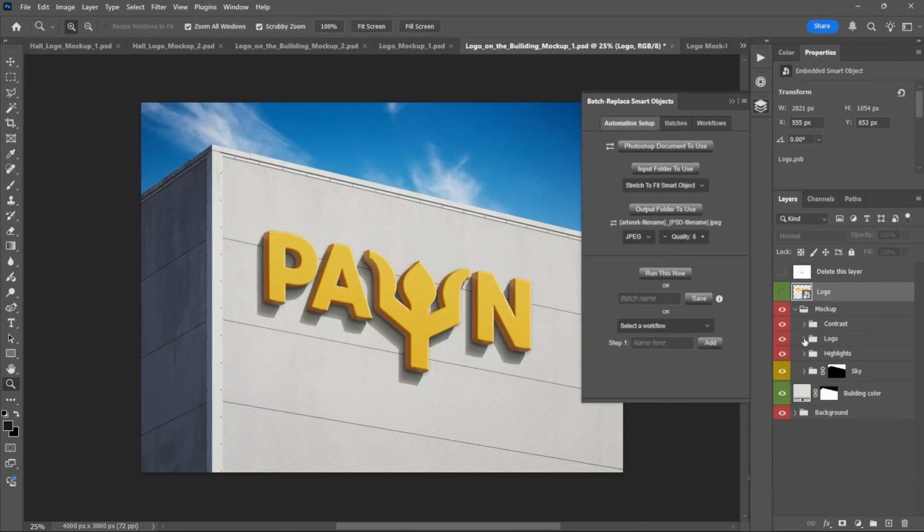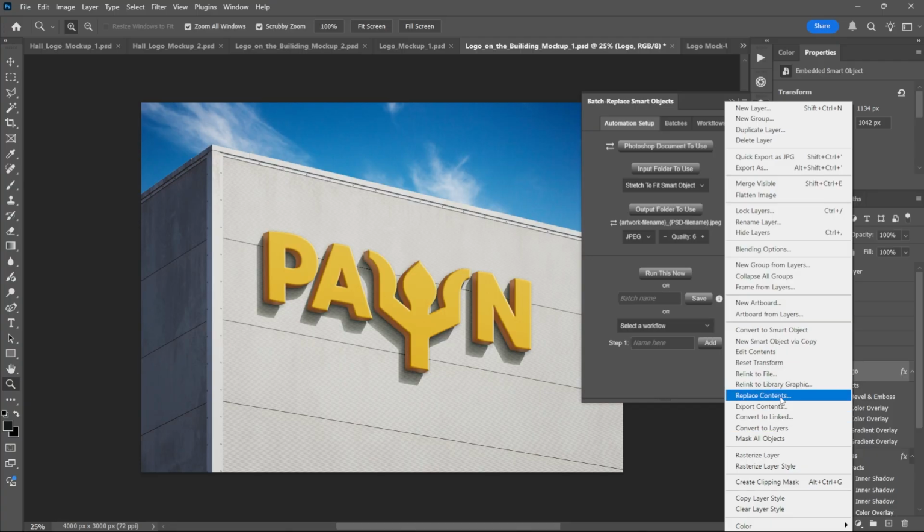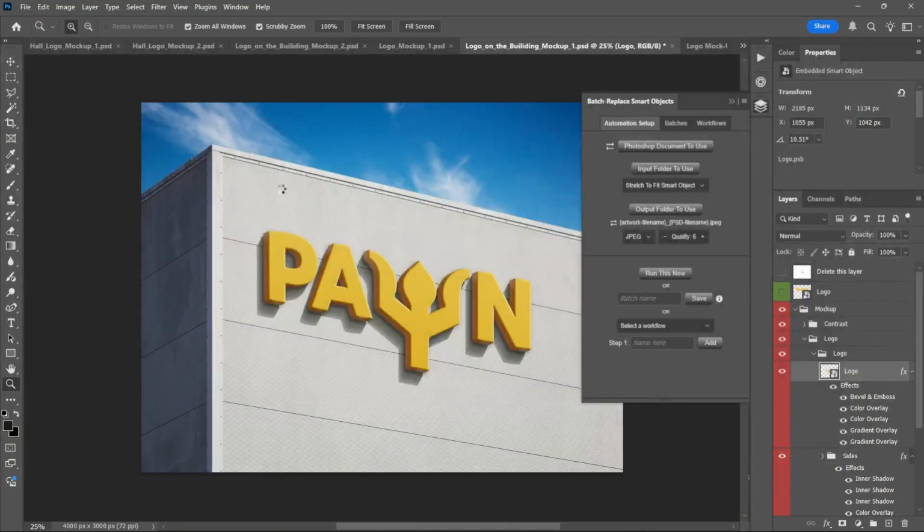So we're going to find the correct target smart object layer. Inside of here, we have a logo file. This one looks pretty promising. I'm just going to do a quick little test replacement, make sure this is the correct one, and yeah, it looks like that's the one that we actually want to be operating on.